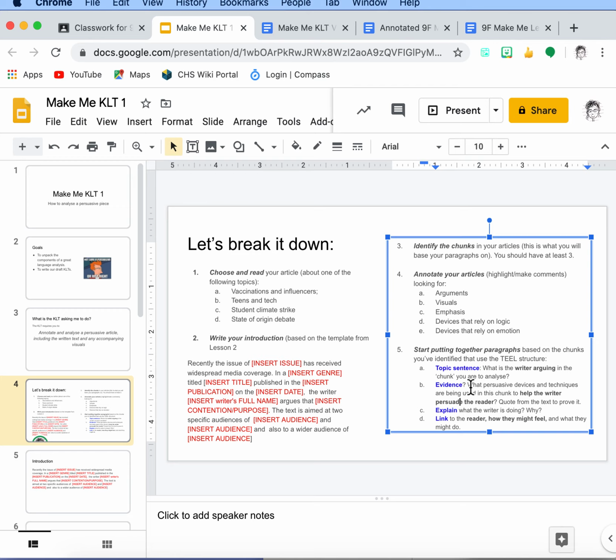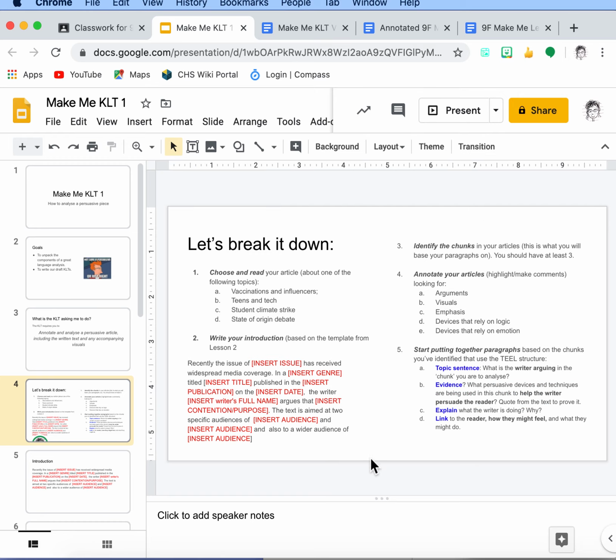Now, in your paragraphs, you need to follow the TEAL structure, but it's very likely that you are going to repeat these three steps over again. So you might have one topic sentence, an EEL, and then another EEL in one paragraph, because there is very likely to be multiple persuasive devices to look at. Okay, so that's the breakdown. That's part one of this series. So this is, I guess, a very holistic view of what we need you to do for this KLT.